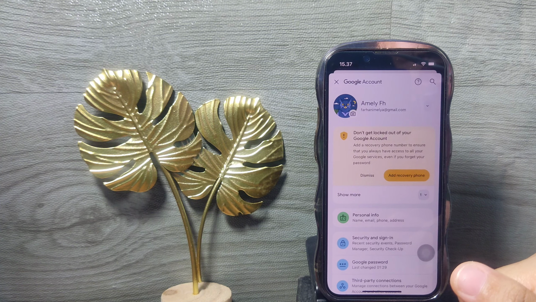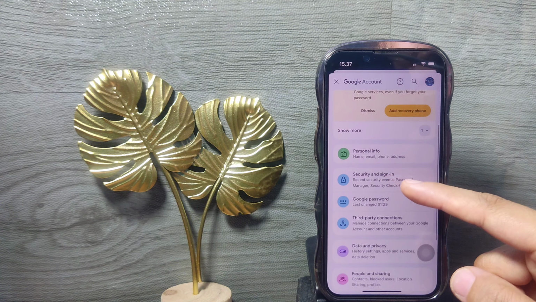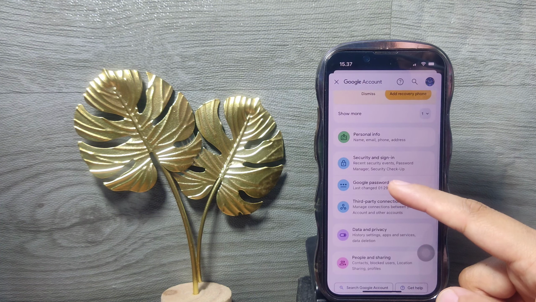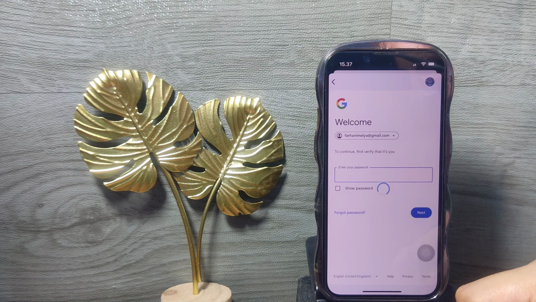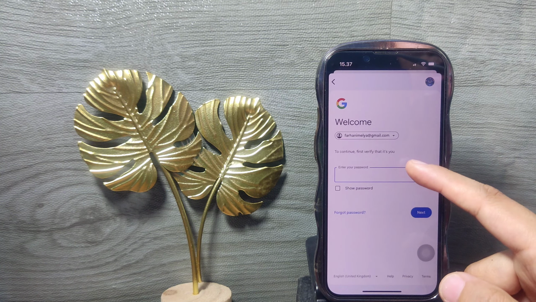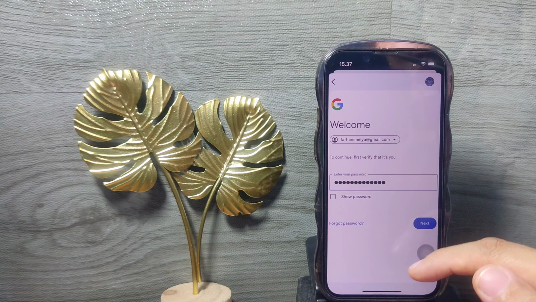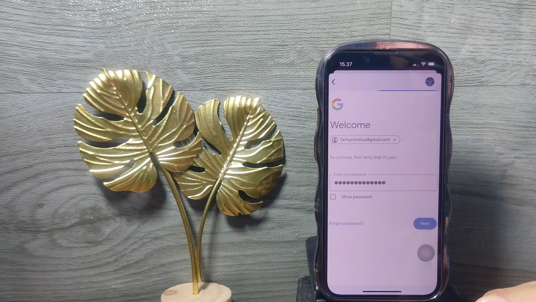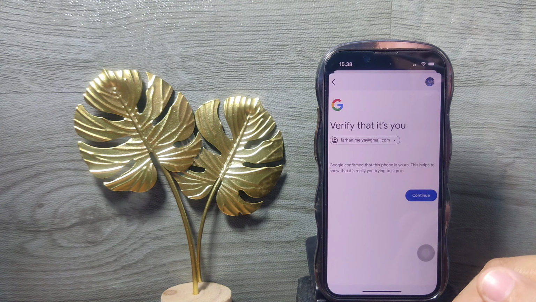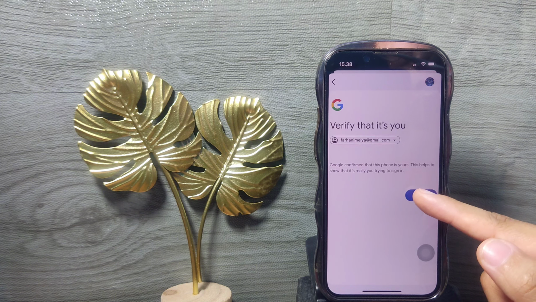And now in this page you have to choose this option which is Google password. Just go ahead and tap on it. And here you can first enter your current password. If you're done here, you just have to tap on this next button here guys at the bottom. And now here you just have to verify first. Tap on continue.